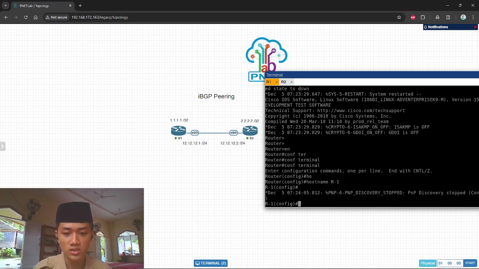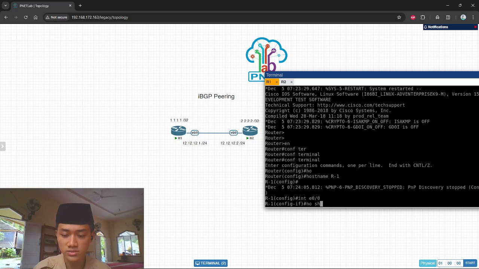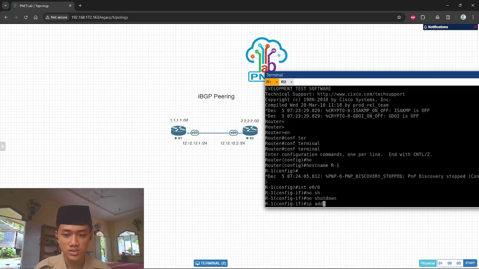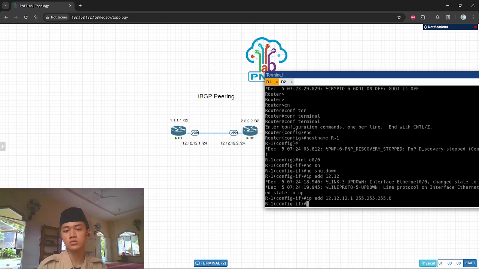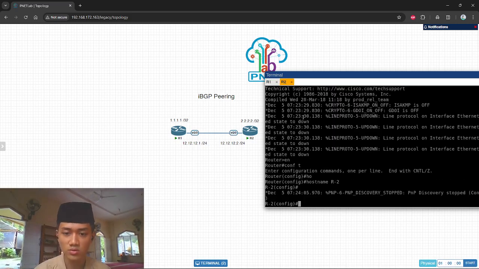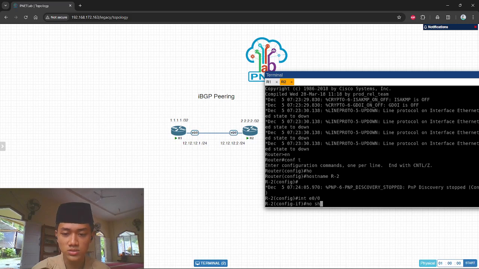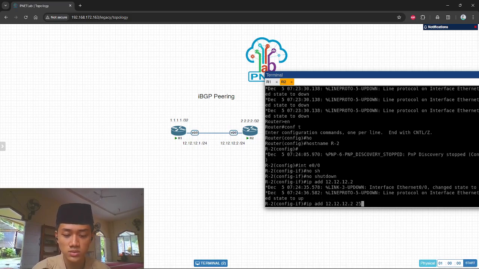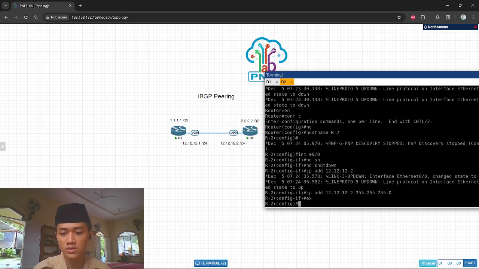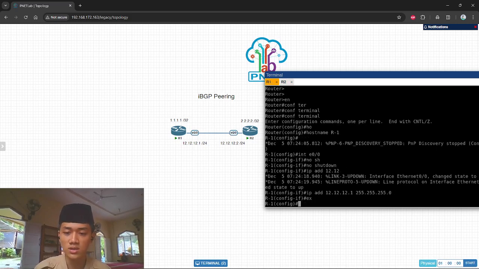So interface A0/0, shutdown, IP address 12.12.12.1 with slash 24. The last will be 0. Then also with router 2: A0/0, no shutdown, and IP address 12.12.12.2 with the same prefix as before. Enter.